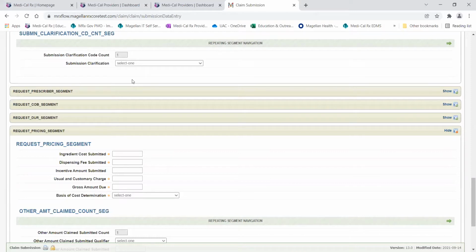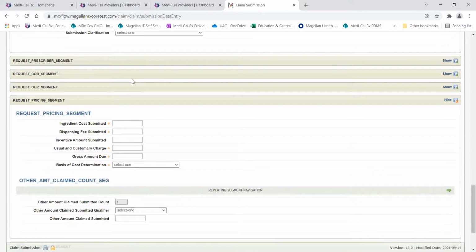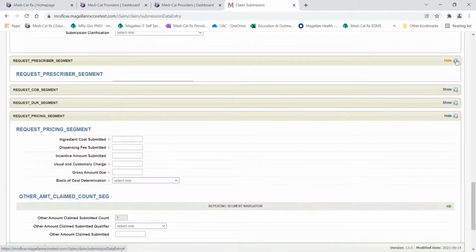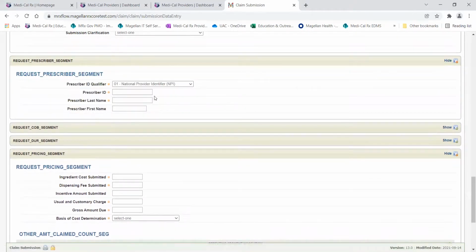Now, scroll down to the Request Prescriber segment. The fields with the yellow dot are required fields. There is only one option for Prescriber ID qualifier field, 01-NPI. Next, enter the prescriber ID, prescriber last name, and prescriber first name.